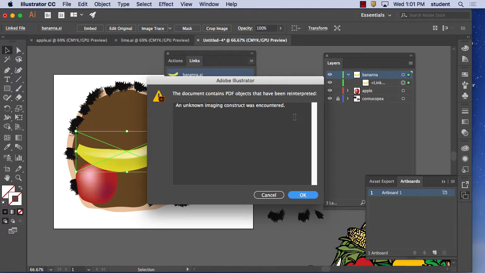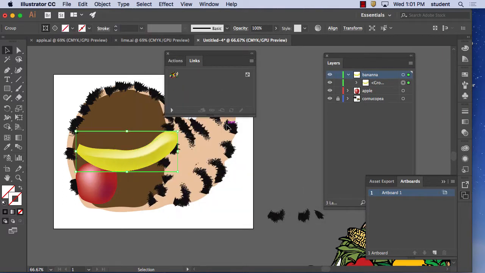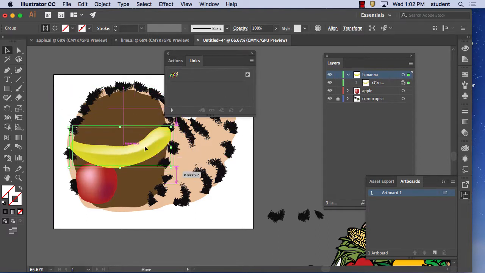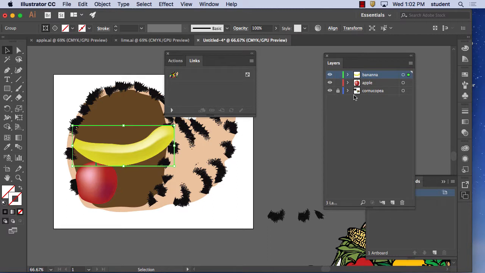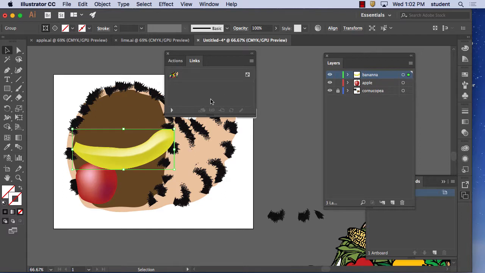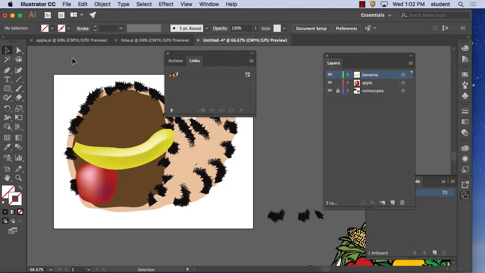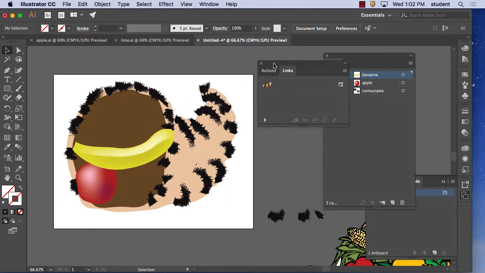The document contains a PDF object that has been reinterpreted. Oh, it doesn't like it. Oh, didn't like it at all. I have no idea. Just be careful. That should have worked. You should be able to embed it. The new version of Illustrator does that automatically. It doesn't link, actually. This is an older version of Illustrator, so it's not. The newest version actually embeds it automatically. Just to keep that in mind.